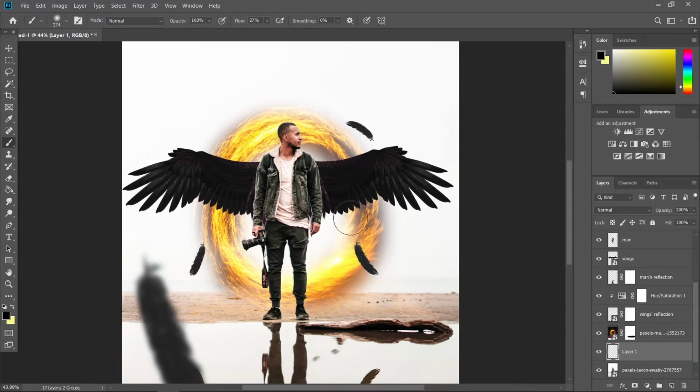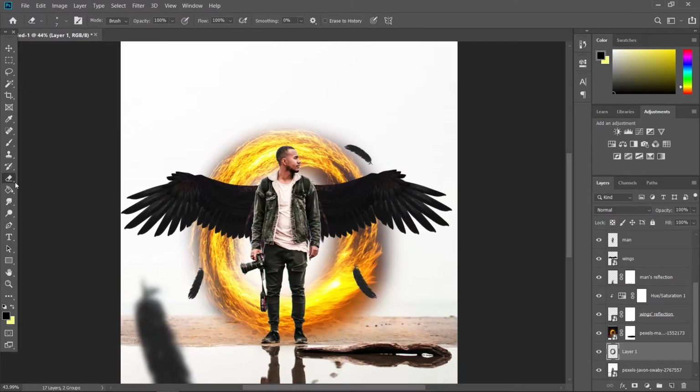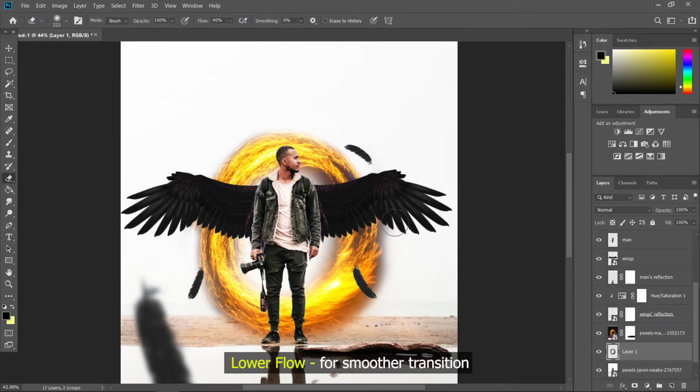So let's just keep painting those black background so that the fire can be seen more. And you can also use the eraser tool to remove those unnecessary parts or the black parts. So you can play around with the flow to create a better transition.